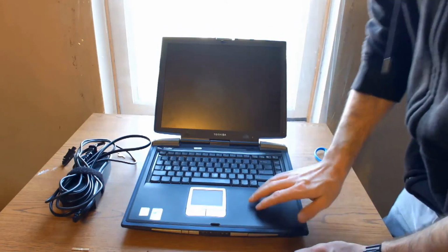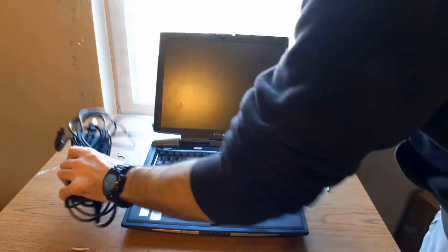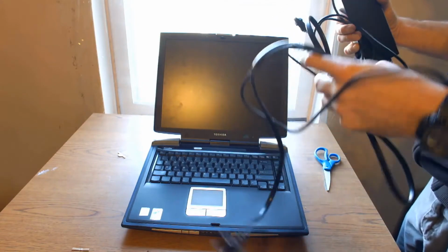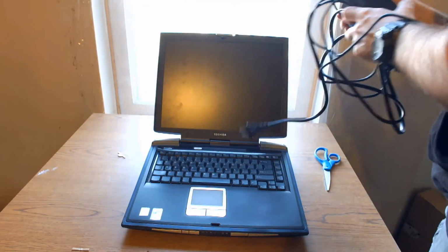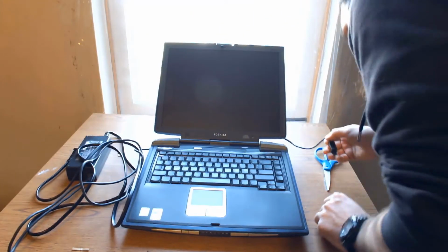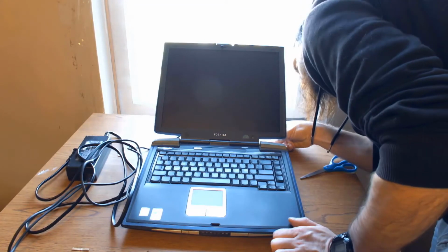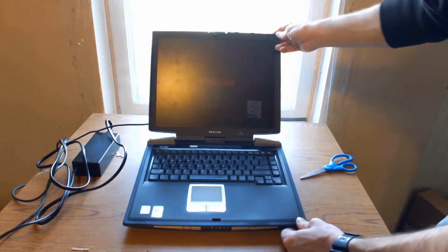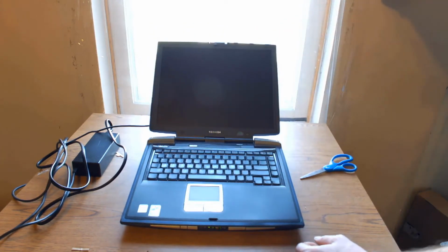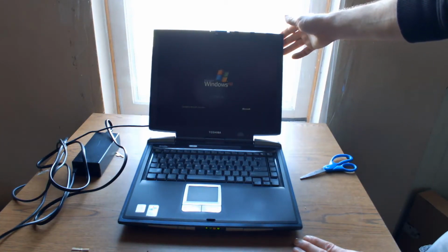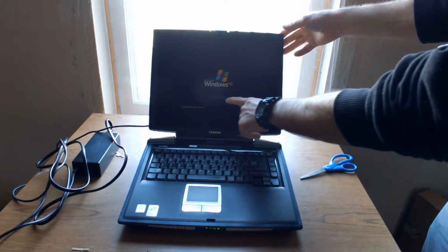According to the description, it should have Windows XP on it. I'm not too sure. But you know what? Let's find out. I know I didn't do this to the last laptop, but let's just find out right now. Alright, it's plugged in. Let's turn off this light here. See what happens. Windows XP Professional. You can tell it's professional because it's a blue loading bar.